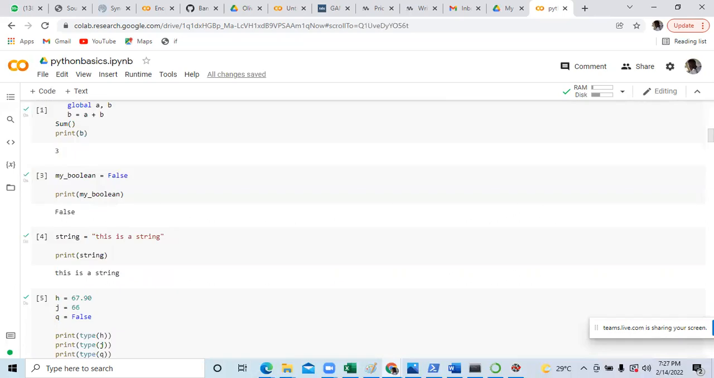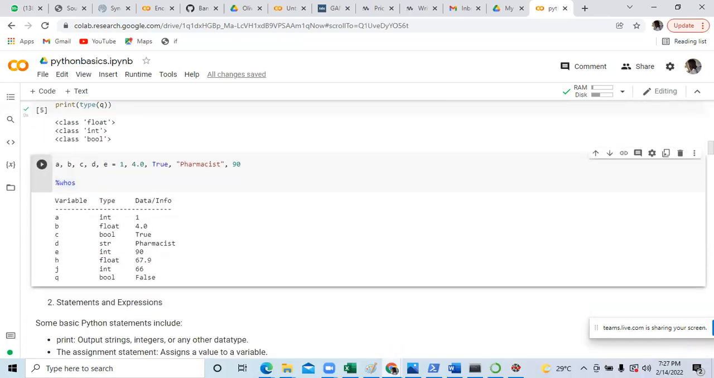Any question? No, a number is an integer. A number can only be an integer or a float. A number cannot be inside inverted commas in Python.